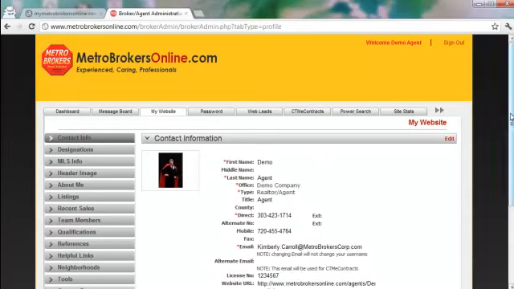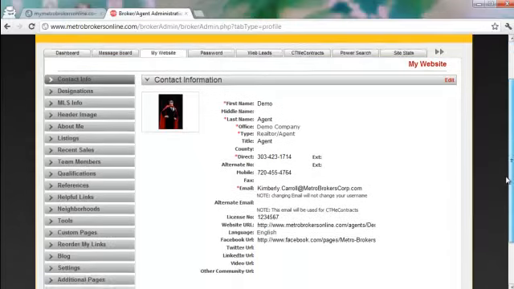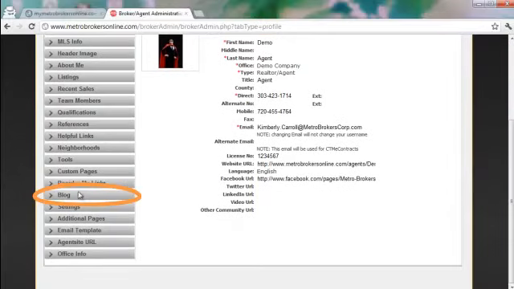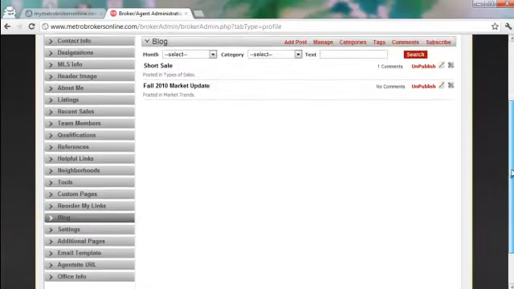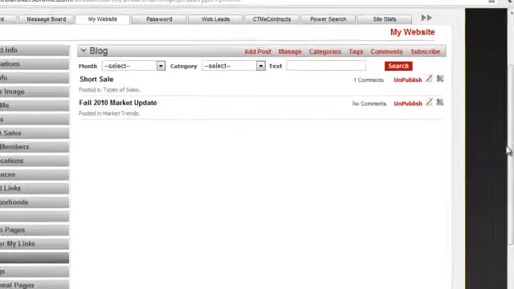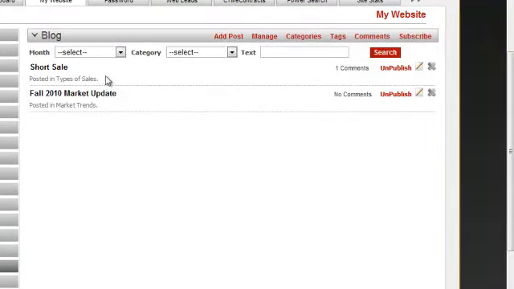That's going to open up this screen. And we're going to look through these tabs down here for the blog tab. So you want to scroll down and find that blog tab and then click on that. This will open the window where you can create your blog. And it will give you a list of the blogs that you have in here.